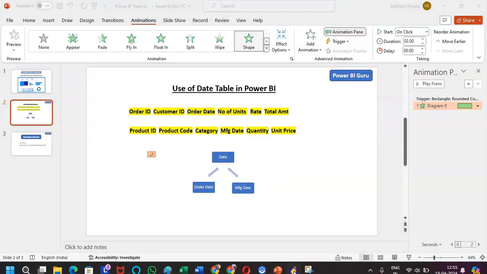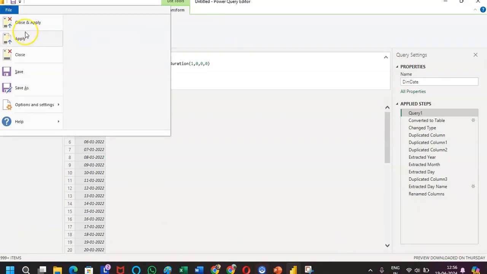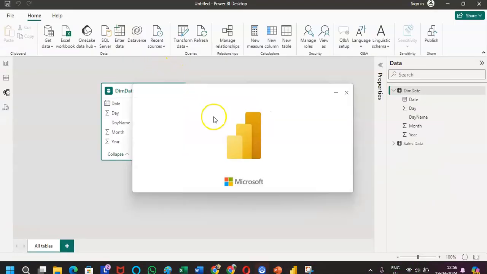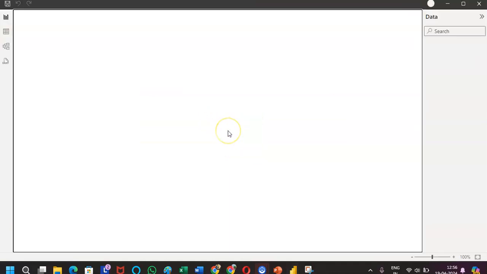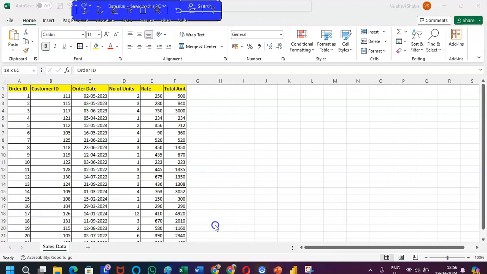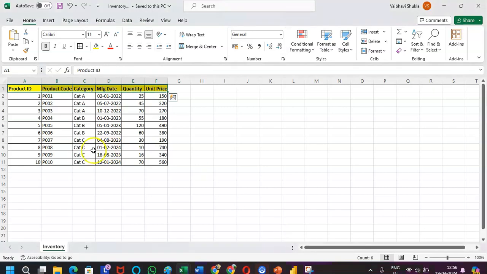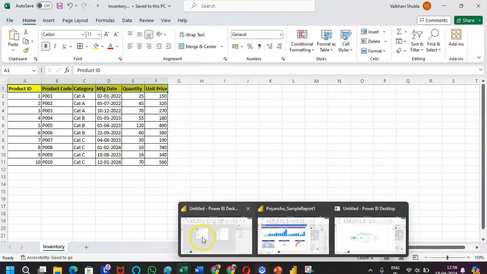So let's see on the report side. Let's create a new report. I've created two Excel files, one for the sales data and one for the inventory, or we can say stock, where we have all product information. These two tables, we will be importing as Excel in Power BI.